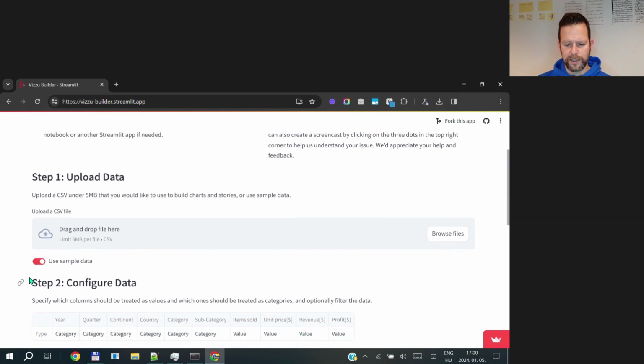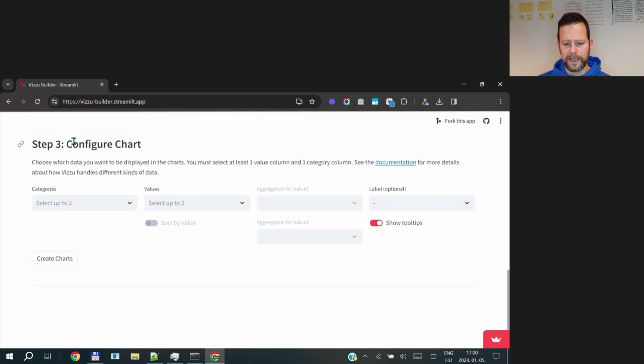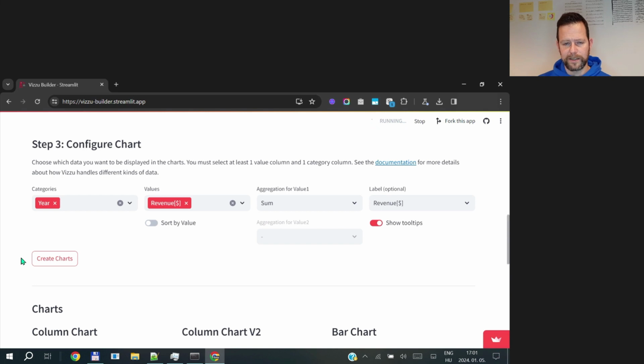And we're going to skip through step 2. Let's get to step 3, where we have the chance to configure the charts. Here we're just going to select some categories and values to be shown on the charts, and we click on the Create Charts button. And the Builder app will generate a ton of different charts with these settings.